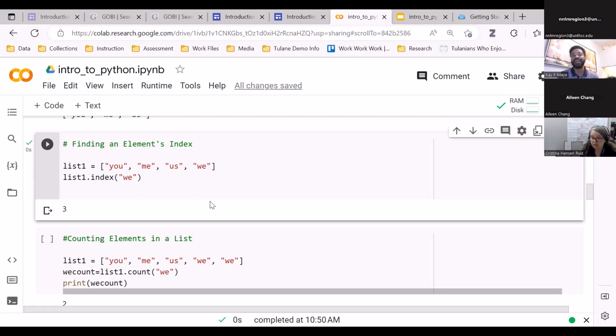So if you wanted to find the index of a value in a list and you know the name of it, you can use this method known as index. You put in the name of the thing and it will give you the index. So I can easily go ahead and change this to, let's say, us, and it should give me the number 2 because that's the new index here.